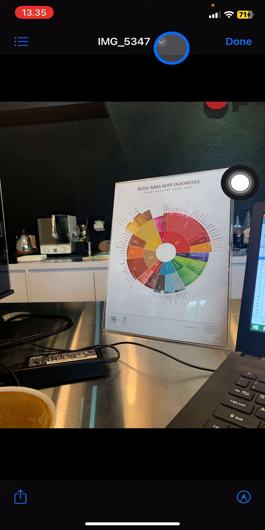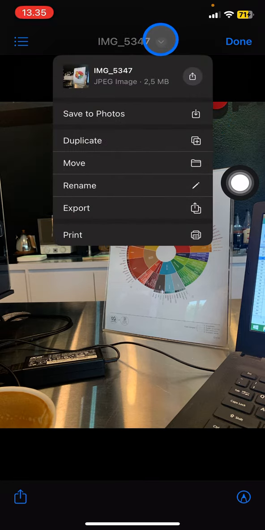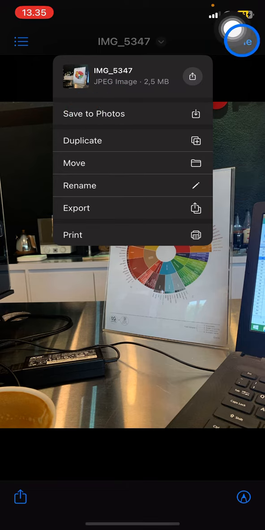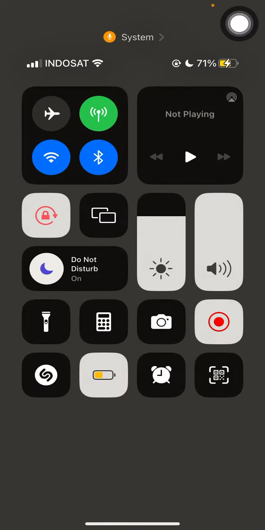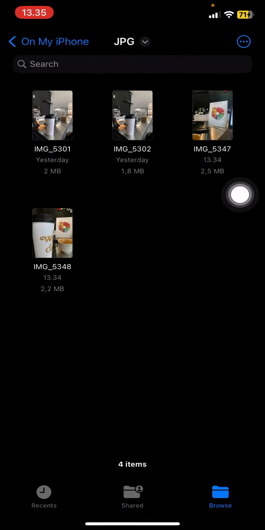How to check it? You just need to click this part, and you can see now the format is already JPEG or JPG. So that's the way how to convert your photo from HEIC to JPG on iPhone.